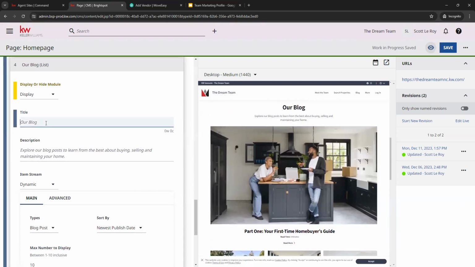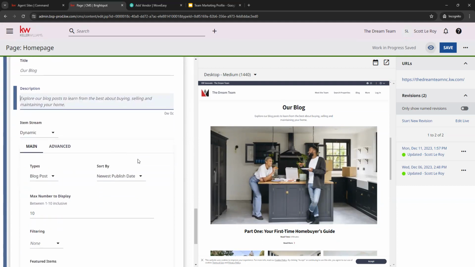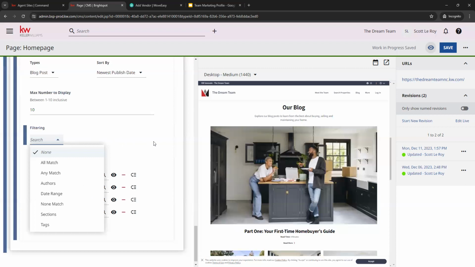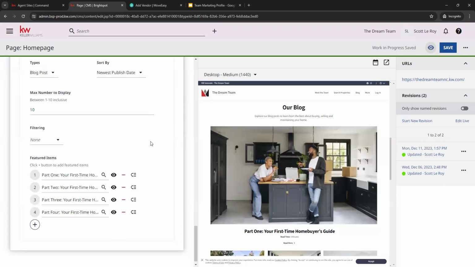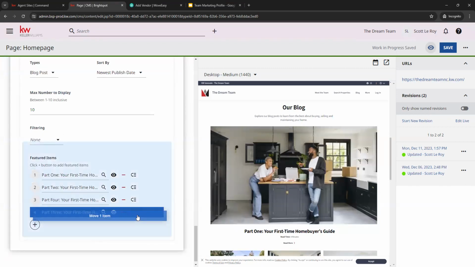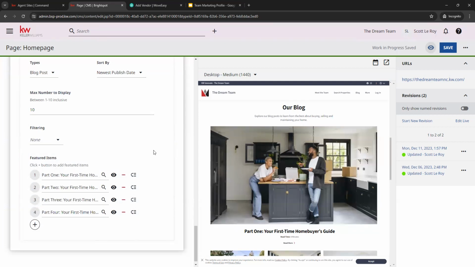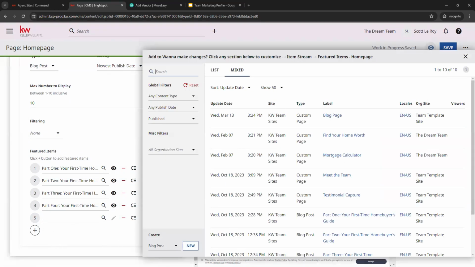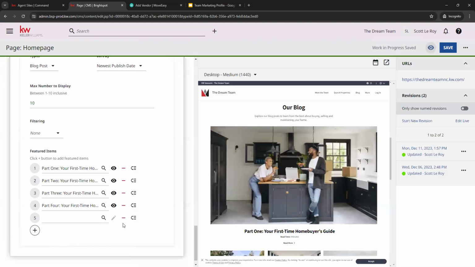So again, you can change the title if you would like to, the description. You can have up to 10 blog posts at a time. And you can set filters if you would like to. And you can also reorder them if you want them to appear in a different order. And then to add additional blogs, you can just click on that plus symbol there. And you can look for those blogs that you want to add.